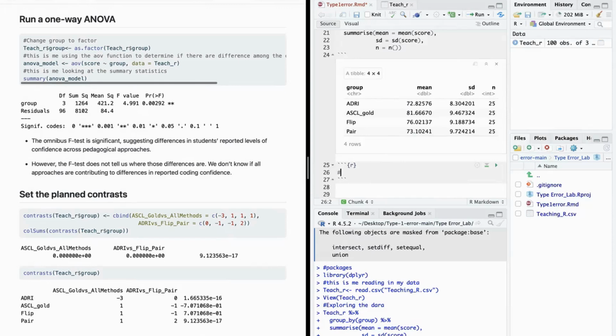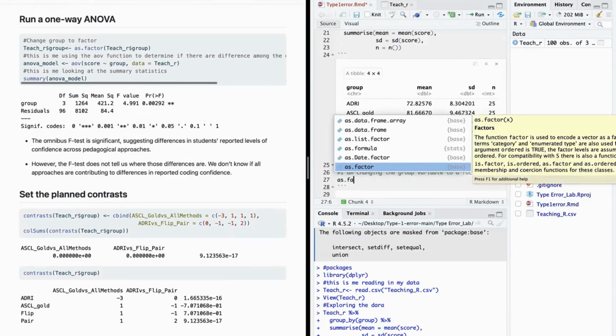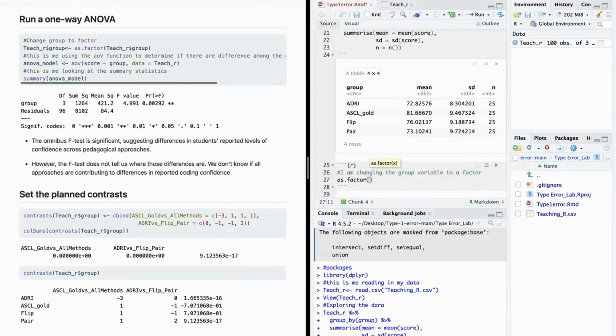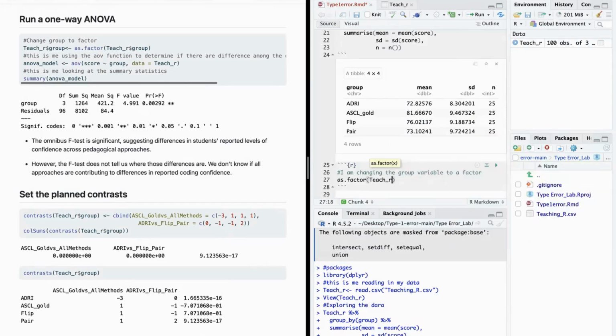First, I'm going to leave myself a note. I am changing the group variable to a factor. All right, and so I'm going to type out as.factor there, and you can see that it automatically generates. I'm going to hit return for this function here, and then in those open parentheses, I'm going to type out teach_R, which is the data set in our global environment. Then I'm going to type out the $ sign.